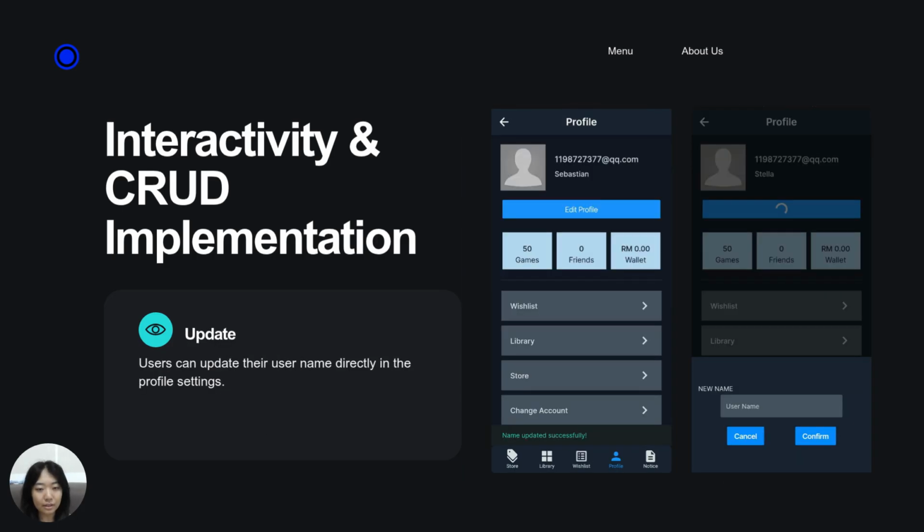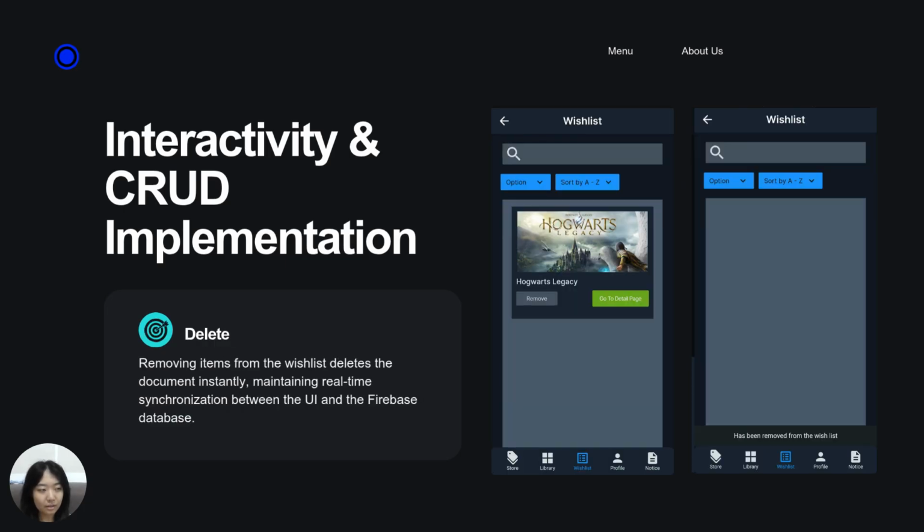Next one is update. For the update, users can easily change their usernames in the profile page. You can click edit profile, enter the new name here, and click the confirm button. You can see the snack bar here, name updated successfully, so you can change your display name from Stella to Sebastian.